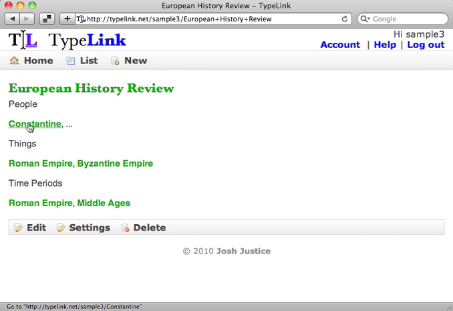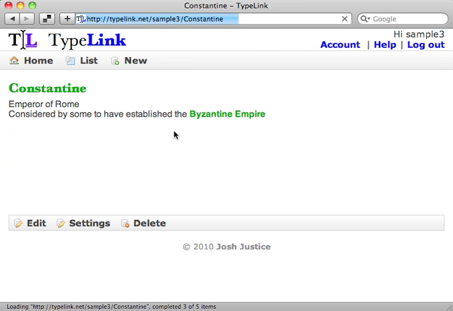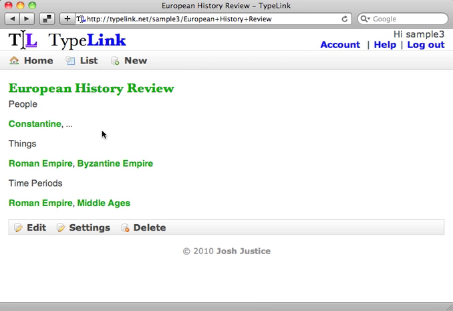Okay, who is Constantine? What do I remember about Constantine? You can think about it, you can write it down, and then when you're ready and you want to check your work to see if you were correct, you can just click on Constantine and you see the information listed out here. You can see if you're right. It's a great way to organize your information for study purposes.